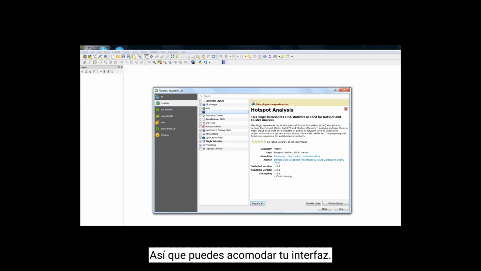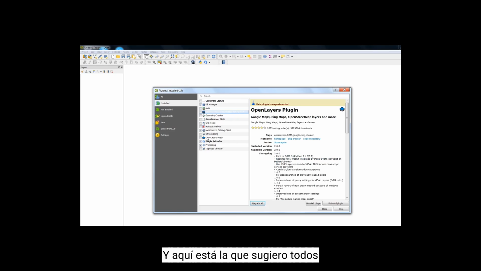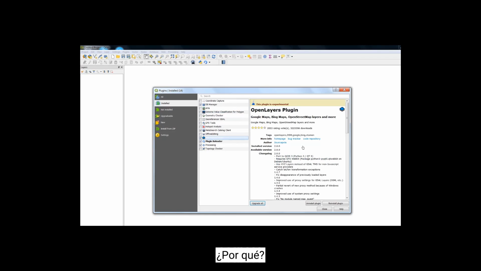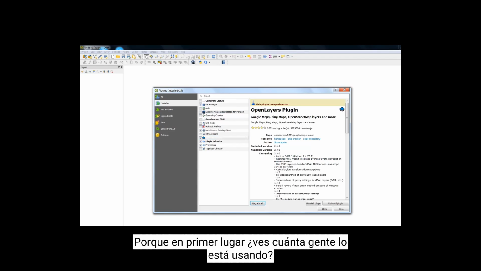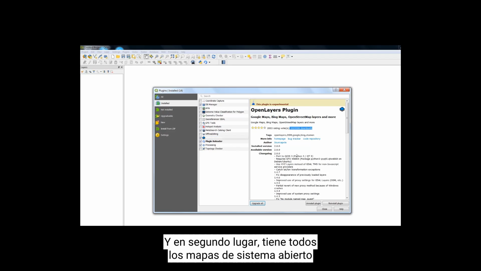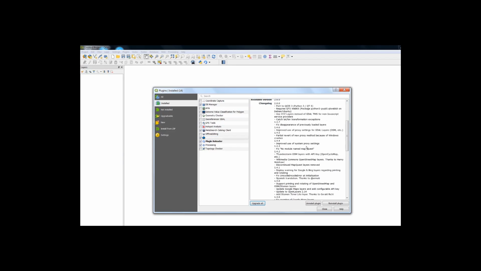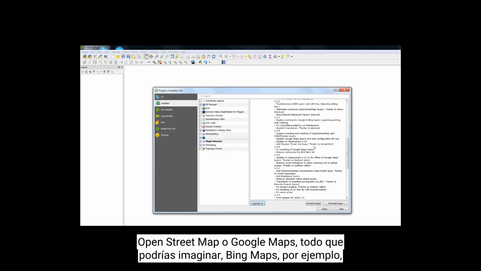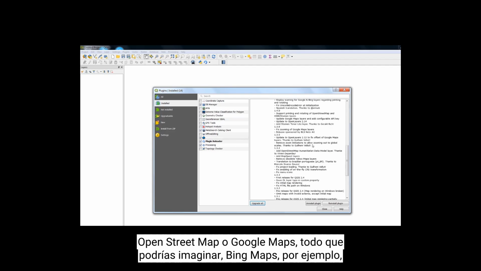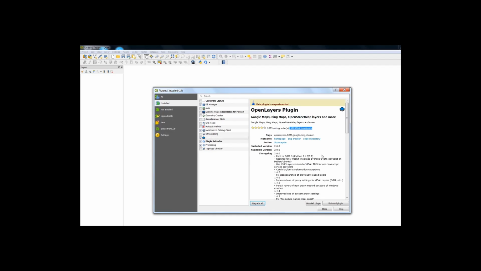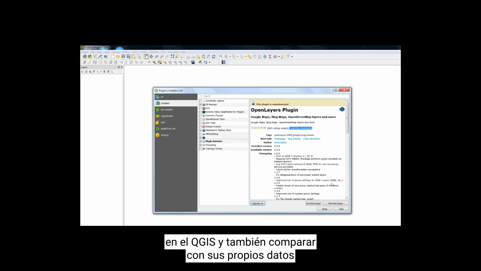And here is the one that I suggest everyone should have. It's called the OpenLayers plugin. Why? Because you see how many people are using it, first of all. And second, it has all the open source maps, OpenStreetMap, or Google Maps, everything that you could imagine, big maps for example. So you could just overlay them in QGIS and also compare them to your own data.